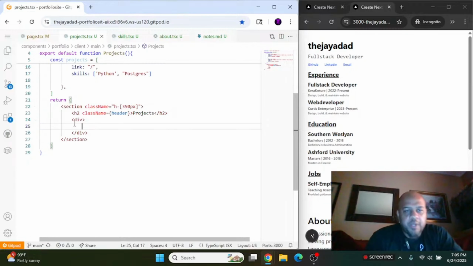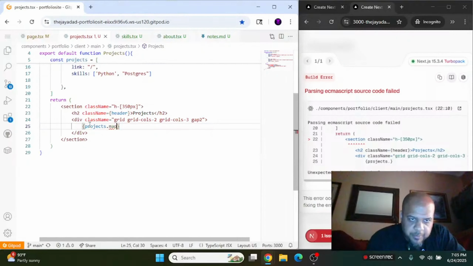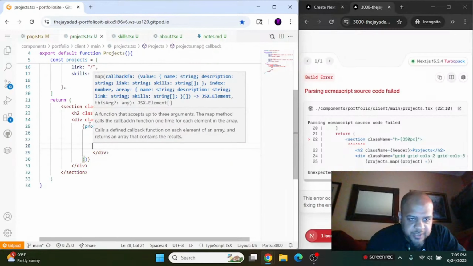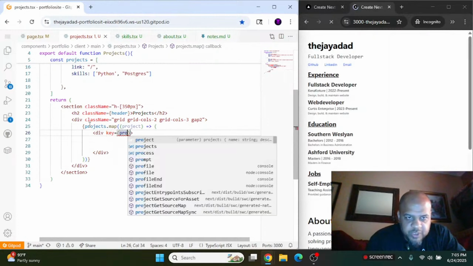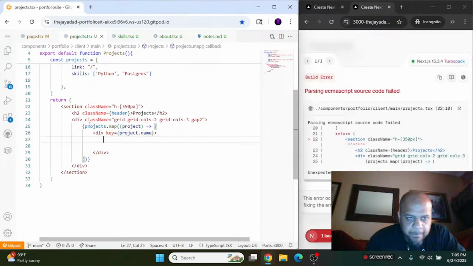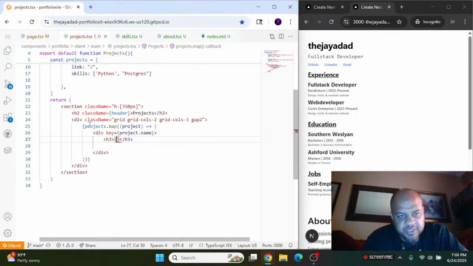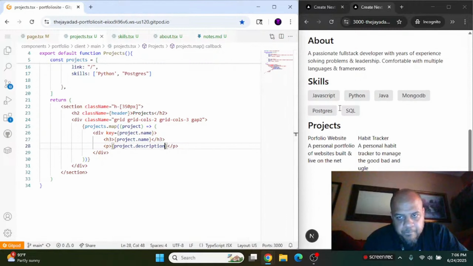So let's go. I'll go ahead and paste in the layout of it. And then we'll go projects.map. Each one we're going to name project. Inside of this, we're going to create a card, which will be the div. The key of this is going to be project.name. And for each of these, I want to have an H3 to represent the project name and then a P tag for the project.description. Click save. Okay, here we go.